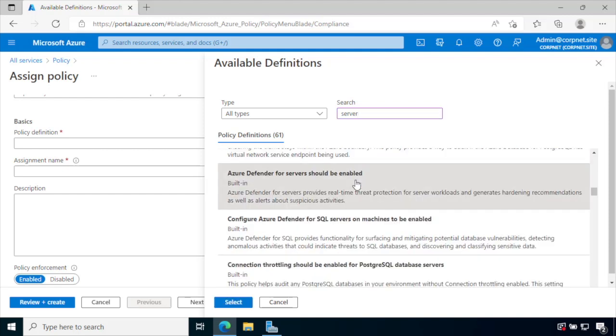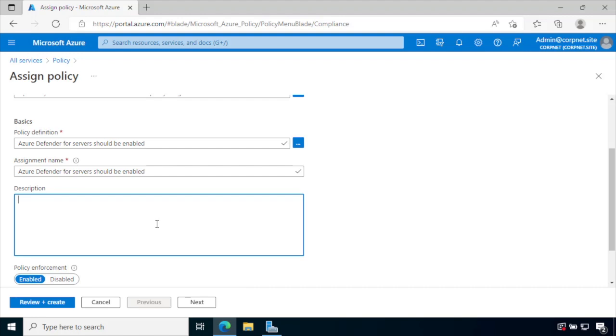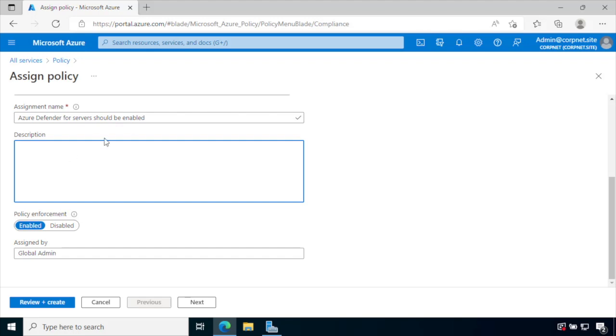So we'll say, okay, Azure Defender for servers should be enabled. If I want to, I can put in a description if I want to add any additional notes for my colleagues. And then down here, I can say whether or not I want it to be enforced. So just kind of staging this, I don't want to turn it on right now. I could set that to disabled. We're going to leave it to enabled.